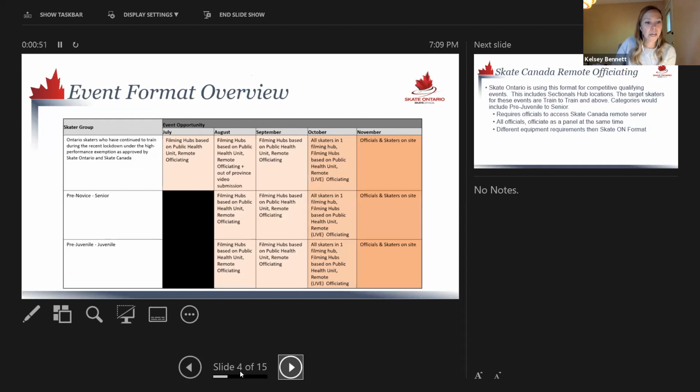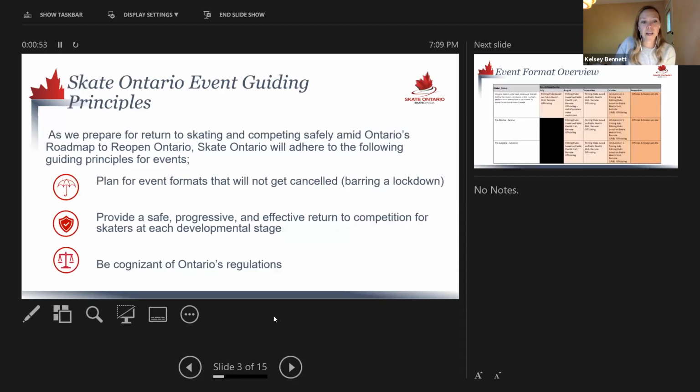For our events, our guiding principles include: the first one, plan for event formats that will not get canceled as best as we can. The second one, provide a safe, progressive, and effective return to competition for skaters at each developmental stage. And the third one, to be cognizant of Ontario's regulations.